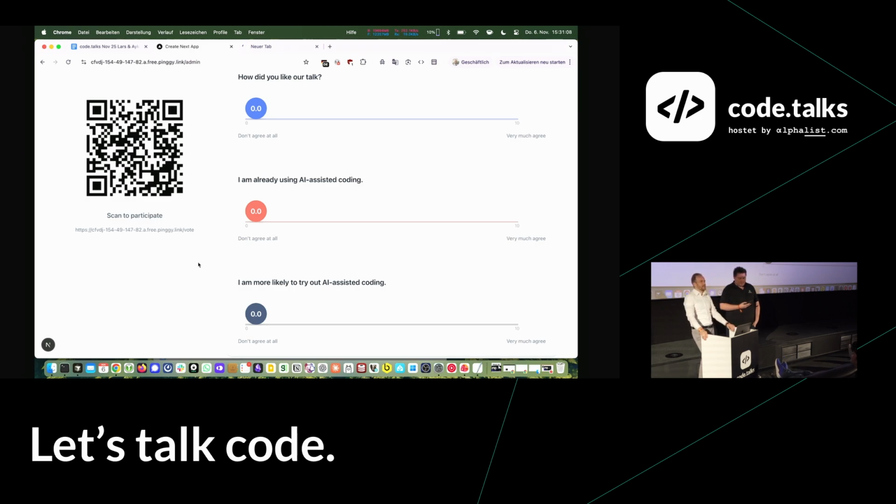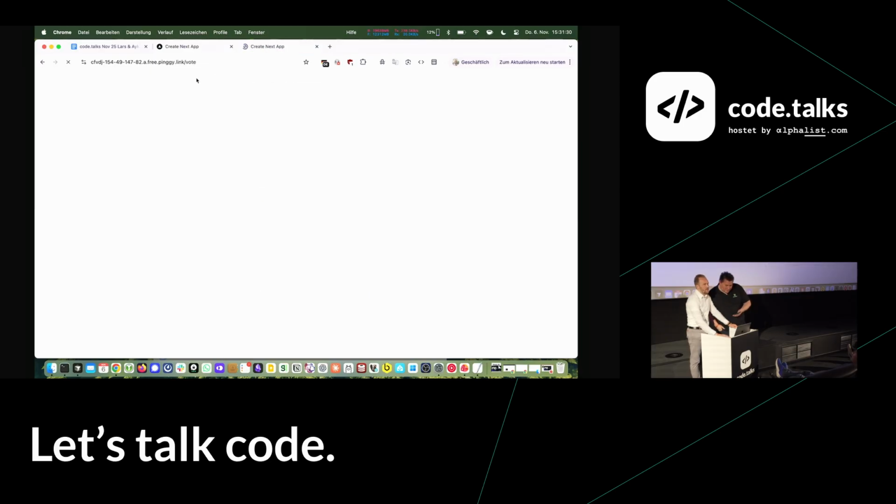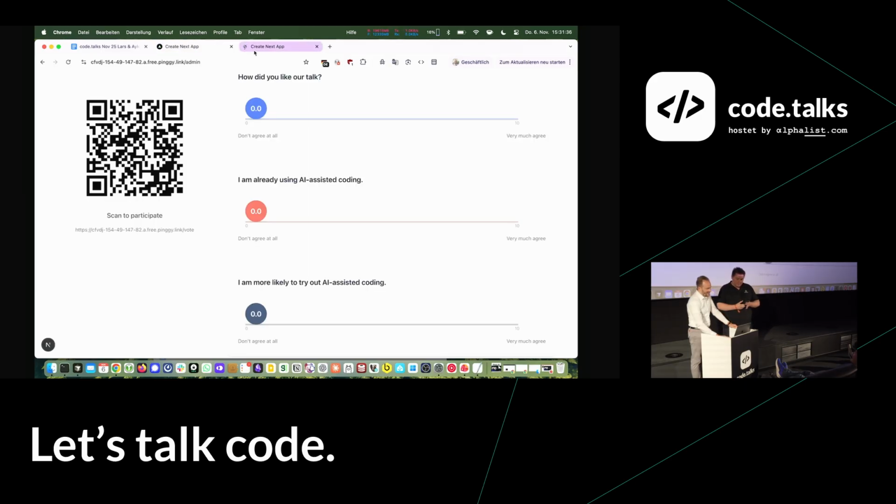Was anyone able to enter this page so far? This is the vote page. Is the admin page working at least? I also have internet problems here. Yeah, we can blame code.talks for this. No worries, this is no problem. It's loaded, it's just slow. Maybe it's late loading. So it just takes time.